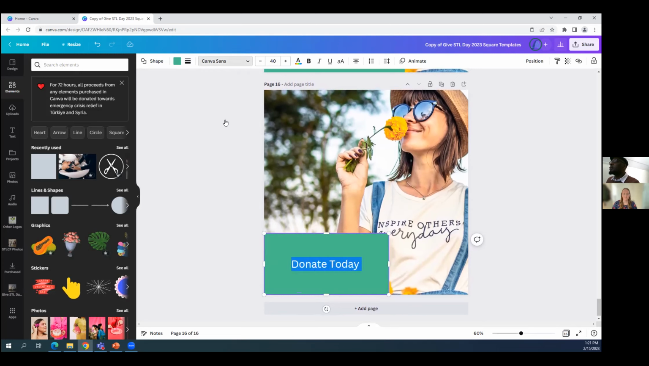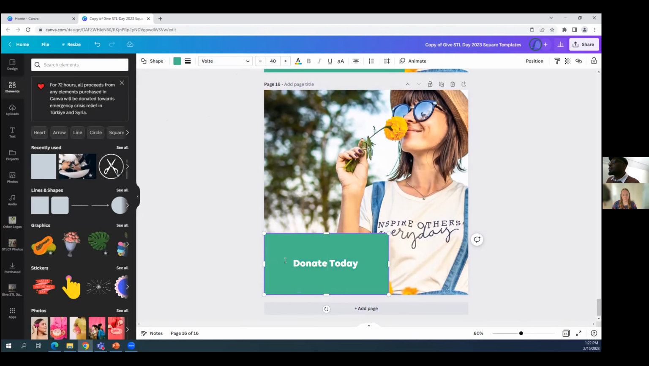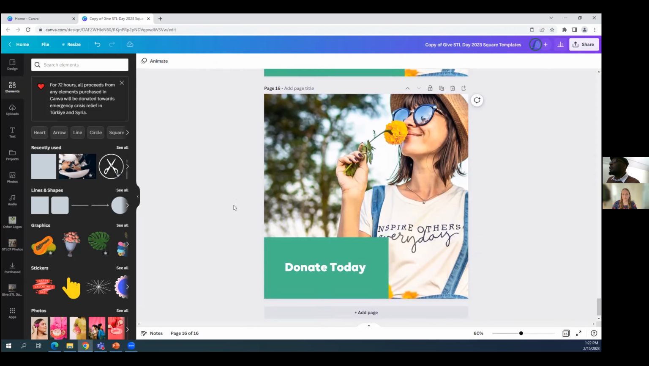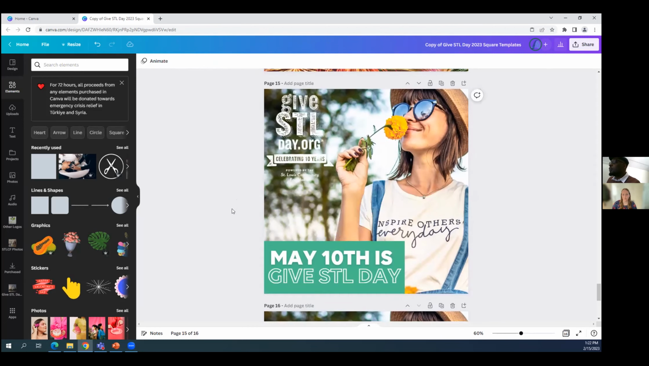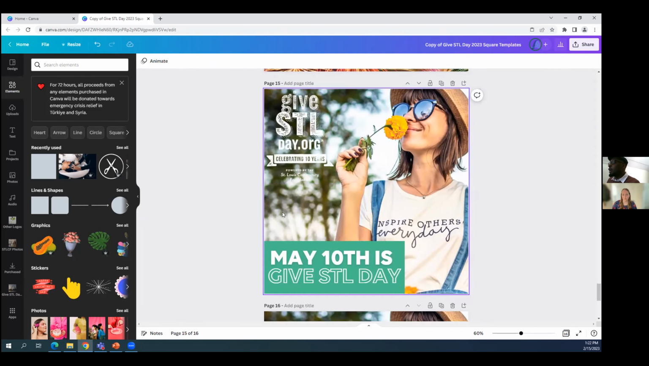Let's say that we want a nice bold font. That looks good. And now it's starting to look a little better. Let's go ahead and make it a little bit bigger. Awesome. And of course, once you access our templates in Canva, we've given you access to our logo.